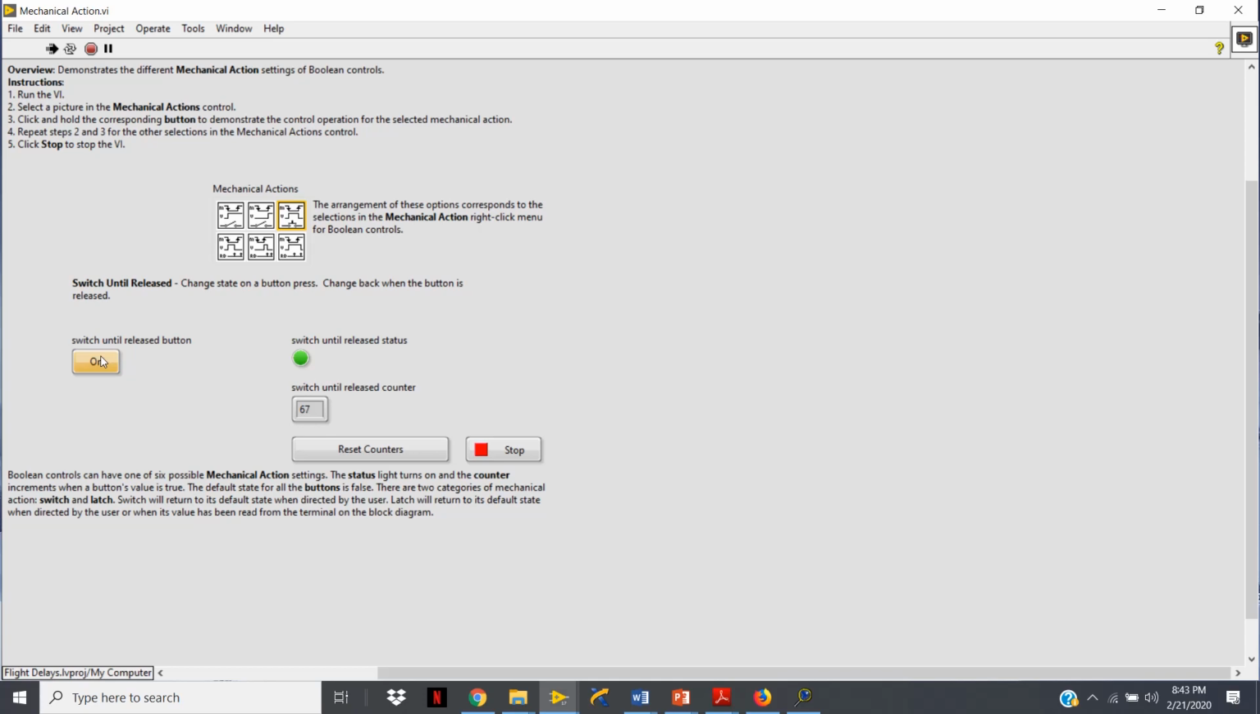Now it is continuously pressed. It changes the state on a button press, and changes back when the button is released. Now I have not released the button. When I release the button, it will change back its position. Now see, I release the button. Once I release, counting will be stopped. This is what the switch until released function is.